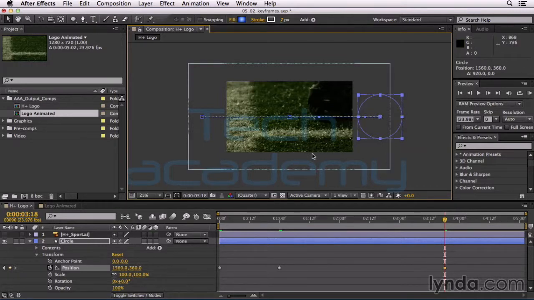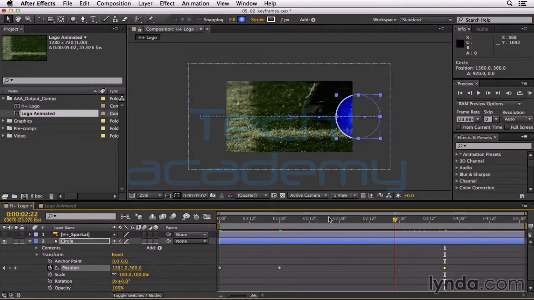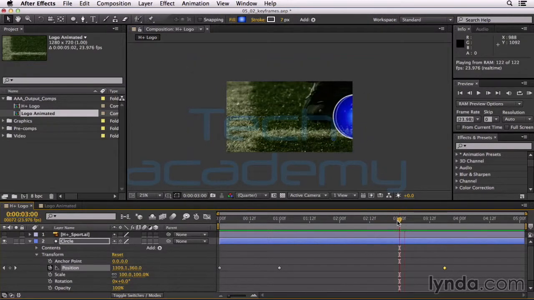That's a visual representation of the speed of the object. So if I scrub through my animation here, I'm getting an idea that it's going to move quickly and then slowly. Now go ahead and load a RAM preview. And as you can see, the playback, it's going very quickly and then very slowly.